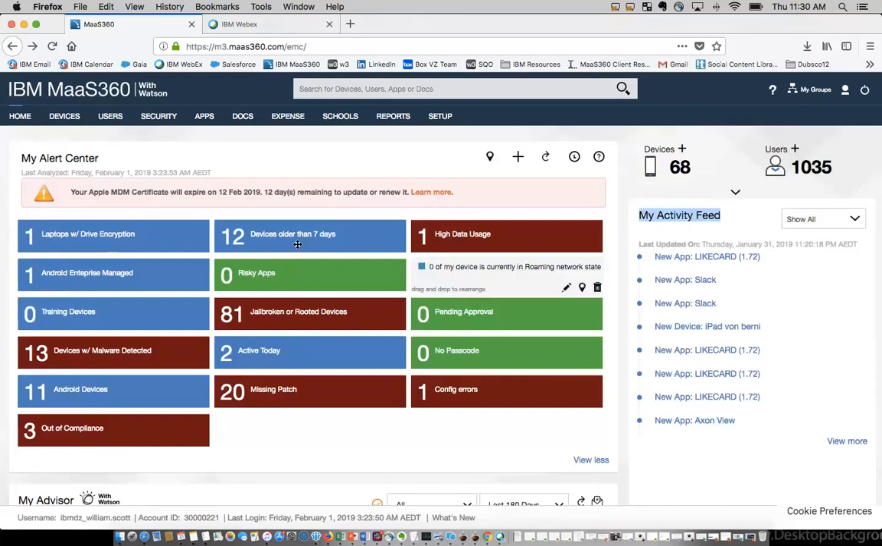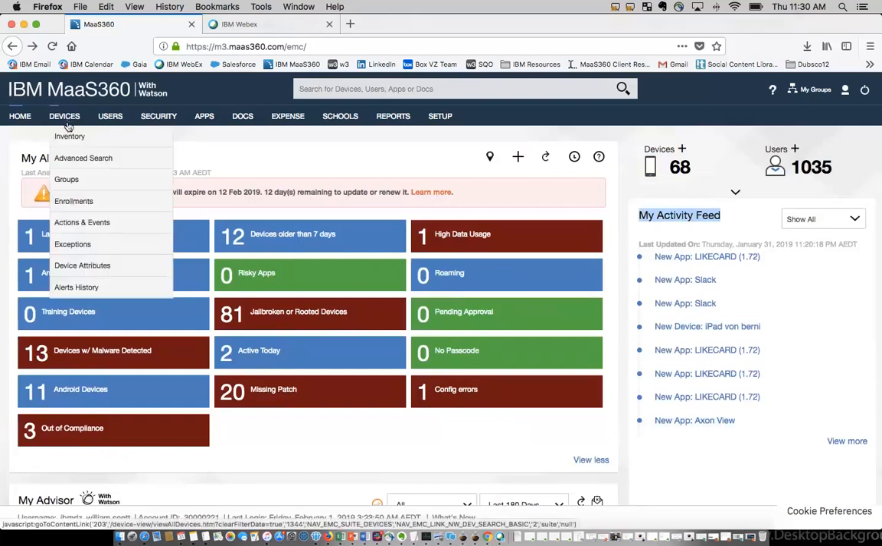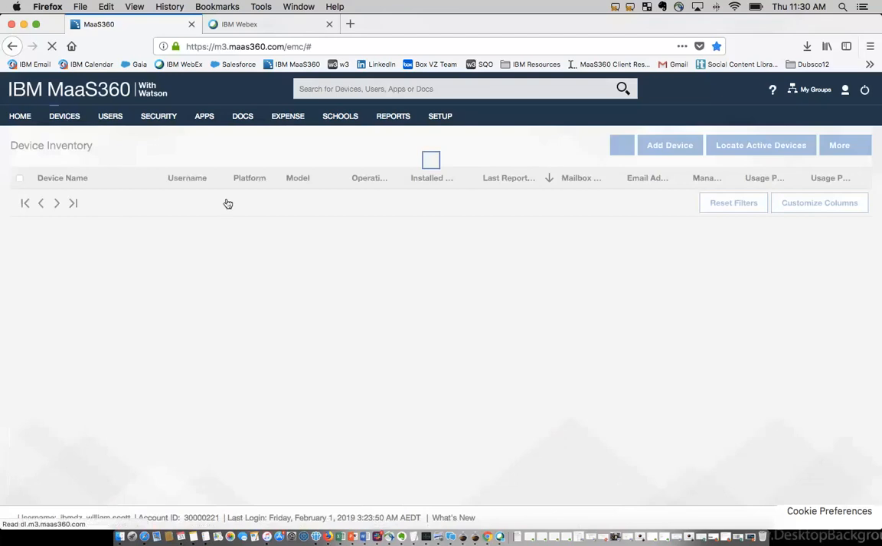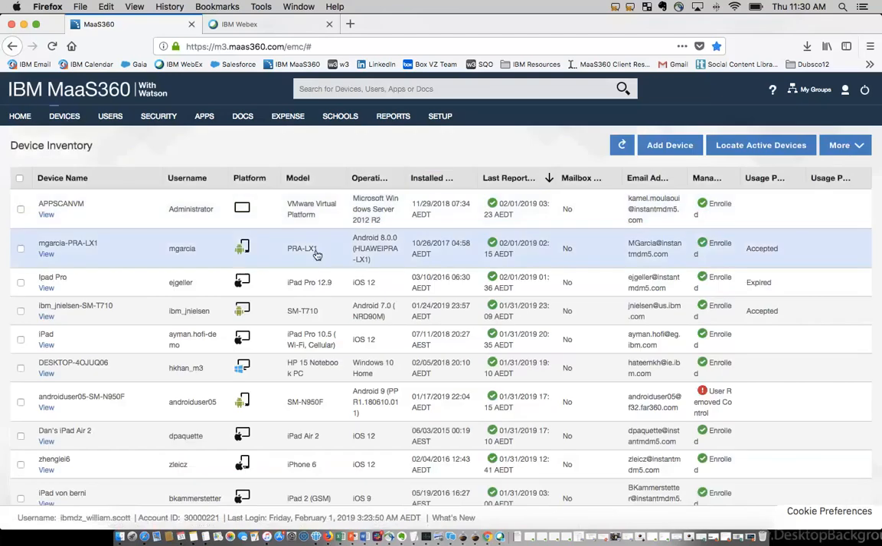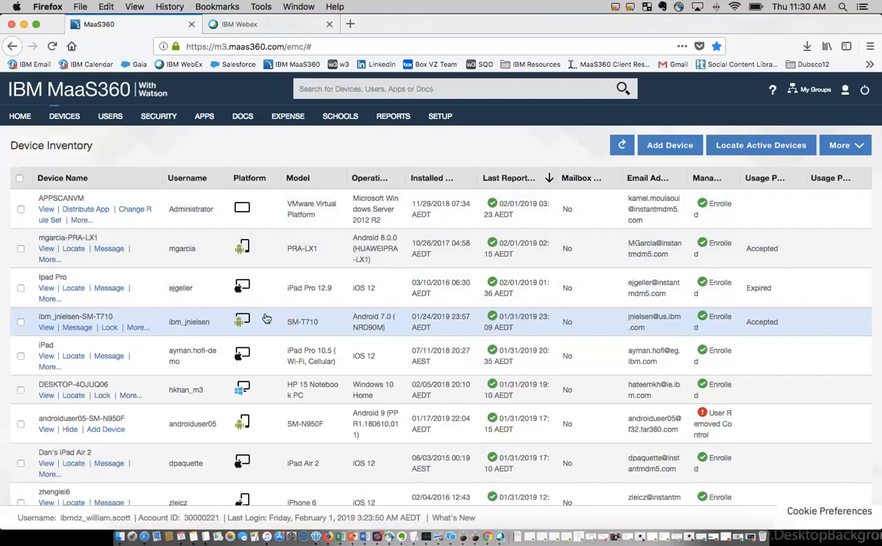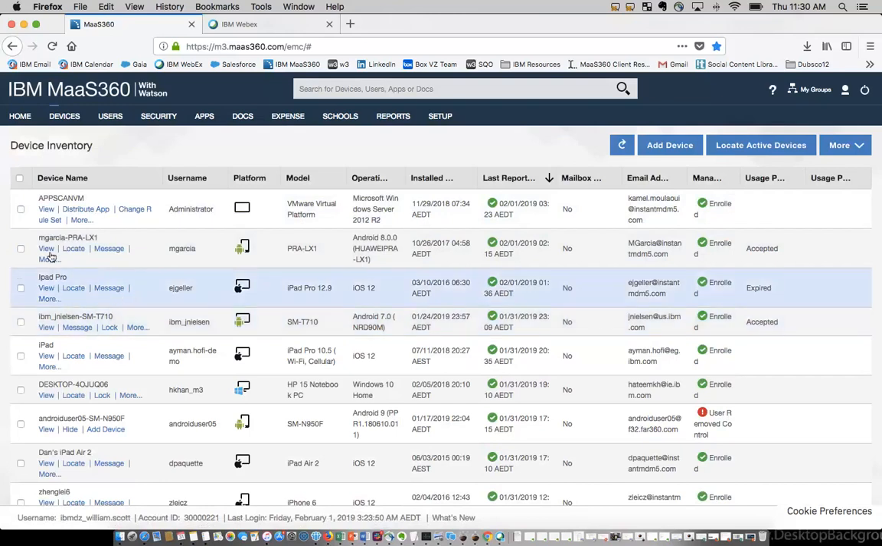Headed to devices, I'll click on inventory, and here we'll have a list view of all the devices in your environment. As you can see, we're managing Android, Apple, and Windows devices. And so I'll just click into an Apple device as an example.